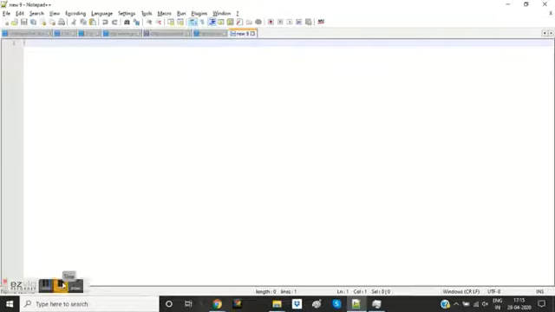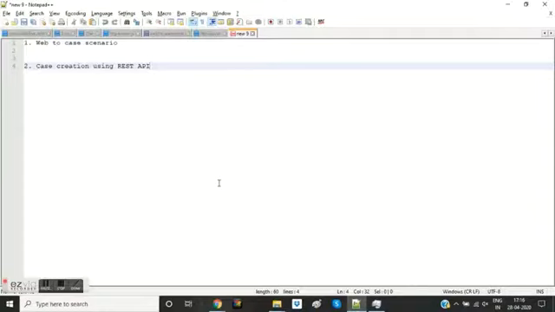As we know, there are two different methods for automatic case creation into Salesforce. Those two methods are web to case scenario, and another is case creation using REST API. So we are going to talk about the first scenario, which is web to case scenario, which is provided by Salesforce itself. It is a standard automated process.